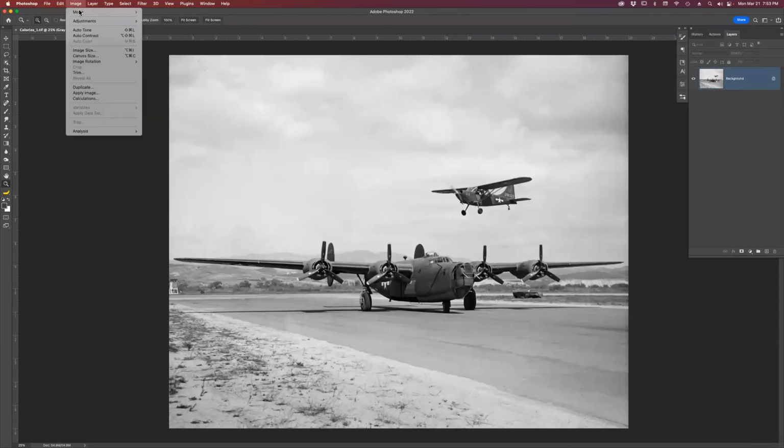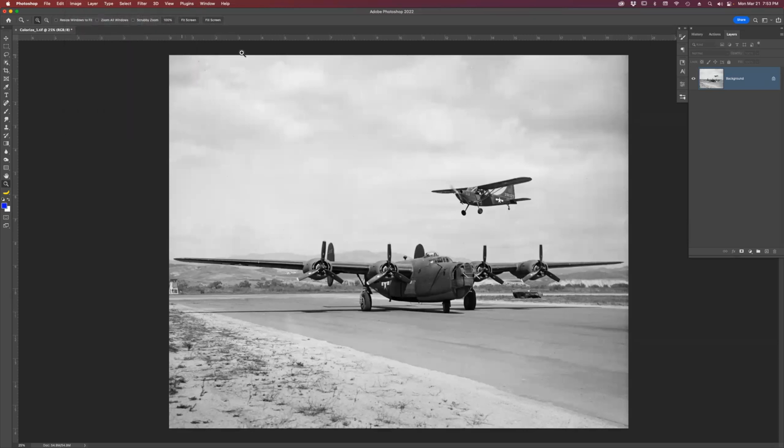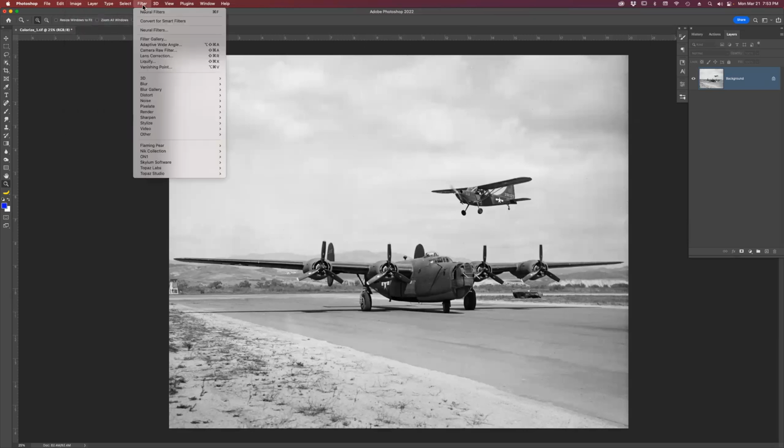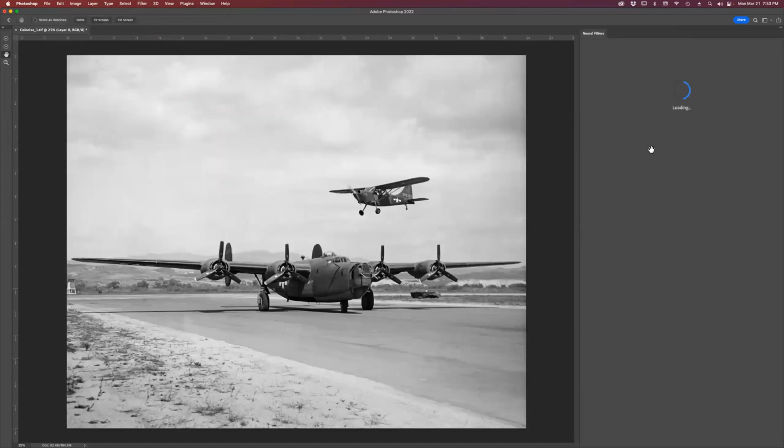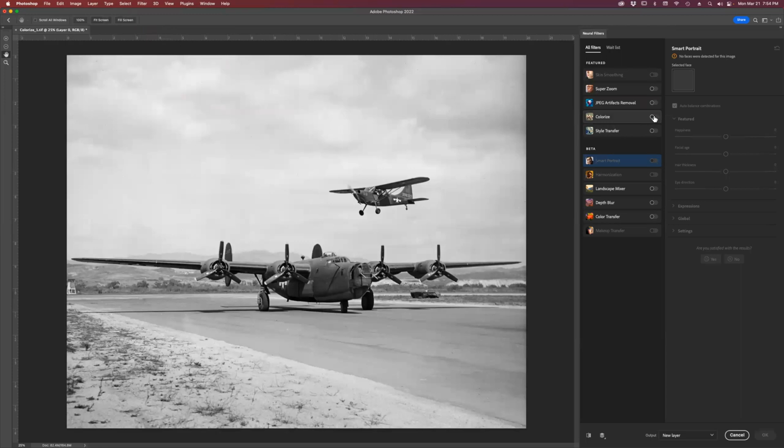If you go to image mode, it's in grayscale. If you're in grayscale, it will not allow you to paint colors in there. So I'll go to RGB color, and I'm going to change it from 16-bit to 8-bit so it goes a little faster. And then I'm going to go to filter, neural filters, and now it has colorize.